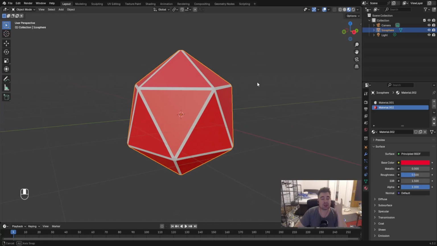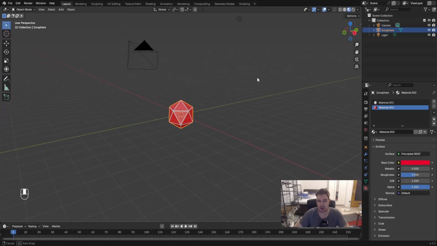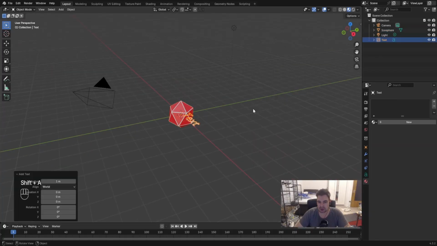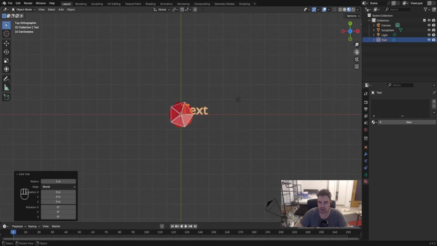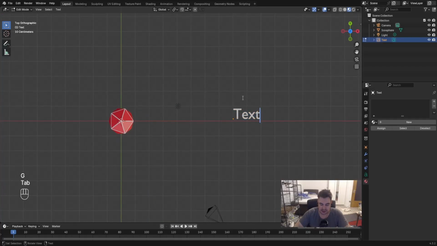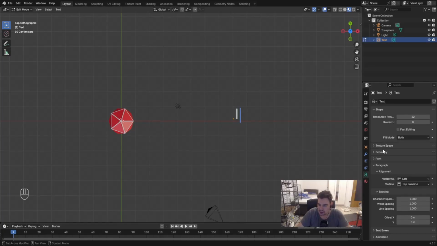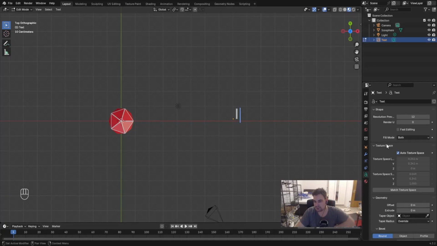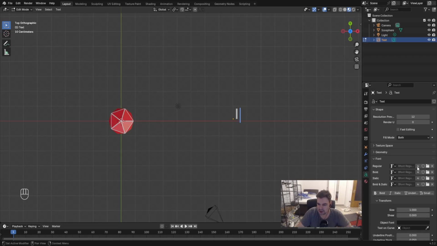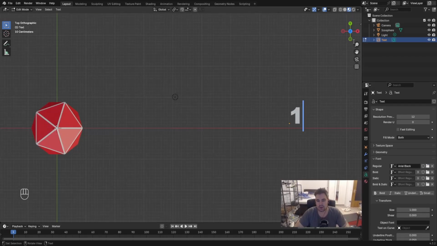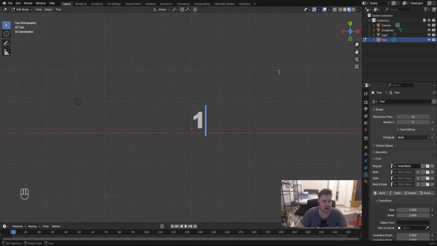The thing, of course, which is currently missing is the numbers. So we're going to add text. Let's go and look at it from above. There we go. We're going to press Tab and we're going to type the numbers 1 to 20, and I see that we don't really have a good font, so we're just going to quickly change it. Let's go and use Arial, and now we have some numbers that actually look like numbers.